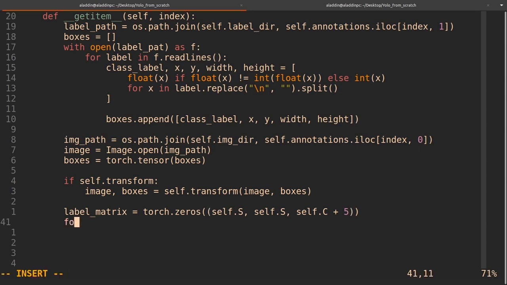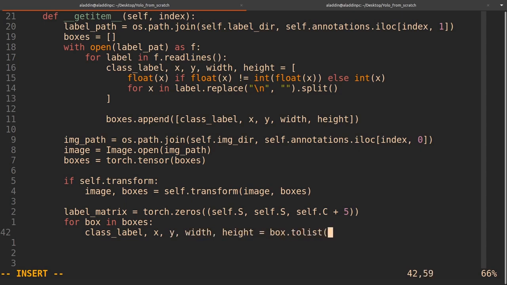So then we're going to do for box in boxes. And what we kind of want to do here is we need to convert everything to fit this label matrix right here. Remember that this is now relative to the entire image. And we want to first see, well, which cell does this bounding box belong to? And then we need to convert it to be relative to that cell. So we're going to do class_label, x, y, width, height equals box.tolist().